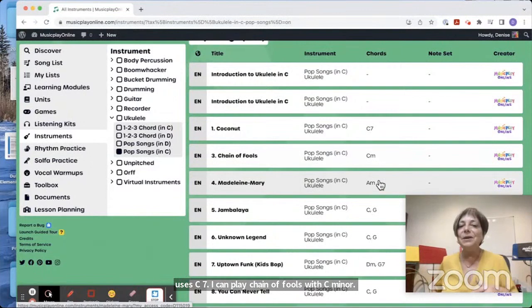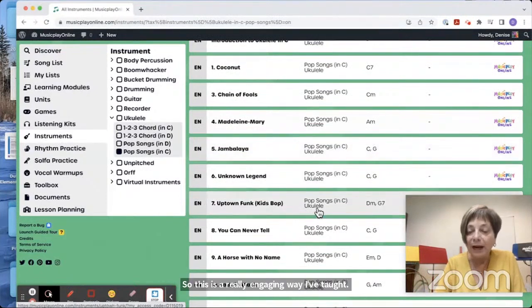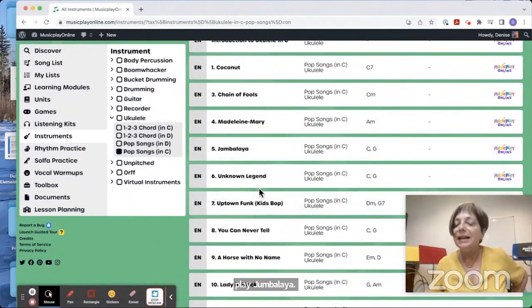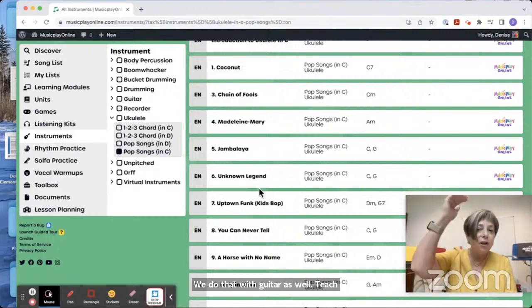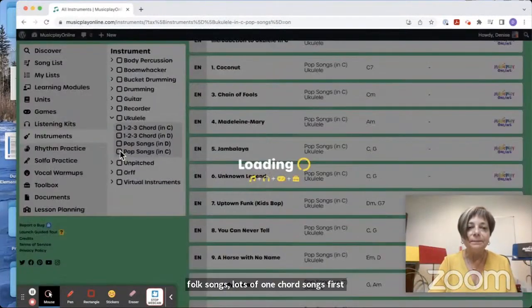So this is a really engaging way. I've taught my kids to play Jambalaya. I would have to say their favorite is Uptown Funk, absolute all-time favorite. So we do that with ukulele. We do that with guitar as well. Teach the chords through folk songs, lots of 1-chord songs first, and then link to pop songs.